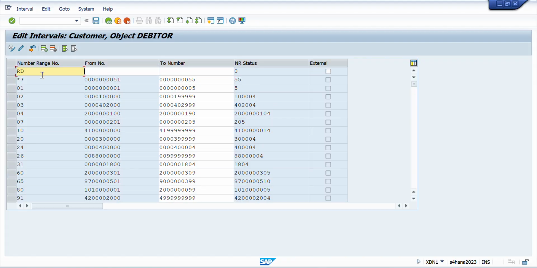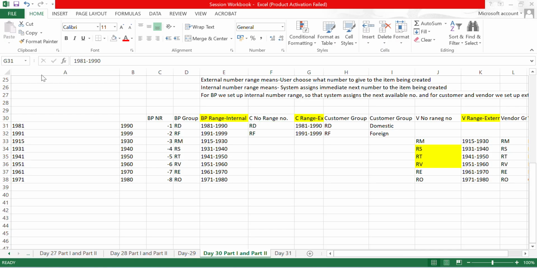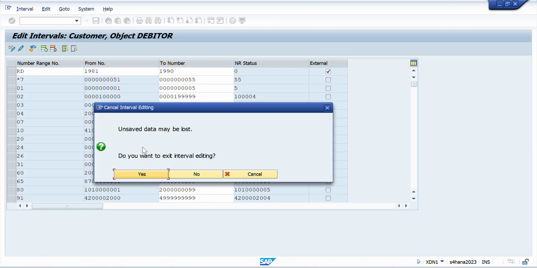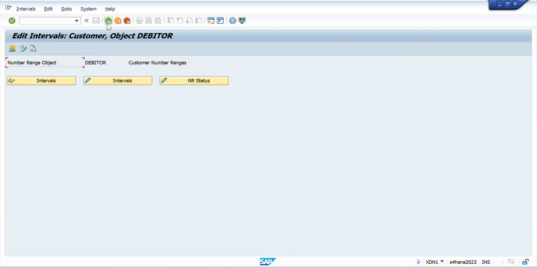Number range number is RD from 1981 to 1990, and this number range for customer and supplier has to be external, and then you choose the external over here. This is how you create the number range for customer. Since I have already created this, I'm not saving that.